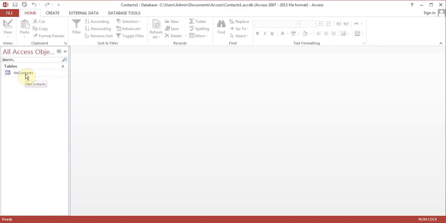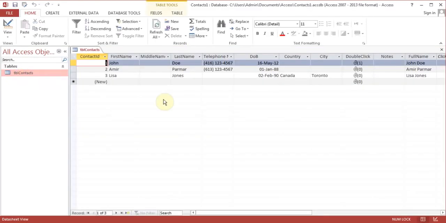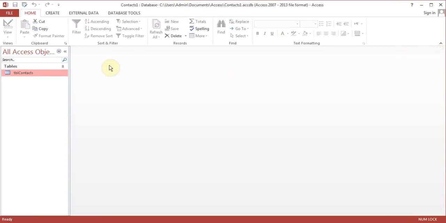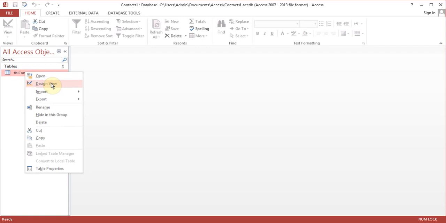Now there's my table. I can double click on it to look at it. I haven't added anything more to it. I can close it. If I wanted to go to design view straight away, I can just right click on it and go to design view.